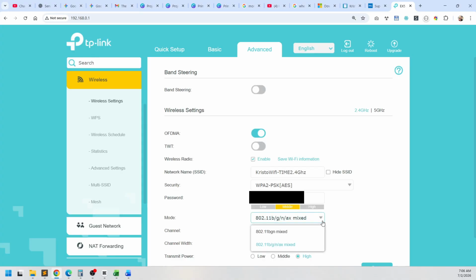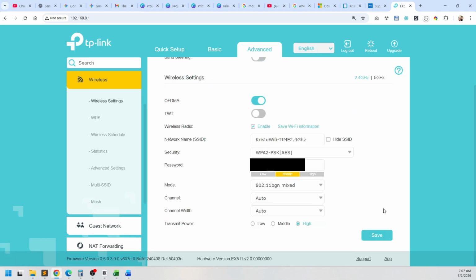Then under here, you will see two options. The BGN is like the legacy mode. You can choose this one. Usually the problem is with these two settings, the mode or channel. In here, for example, you can see auto or numbers, but I recommend you try this one first, and then you press save.